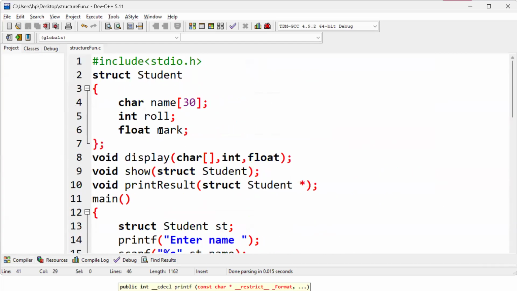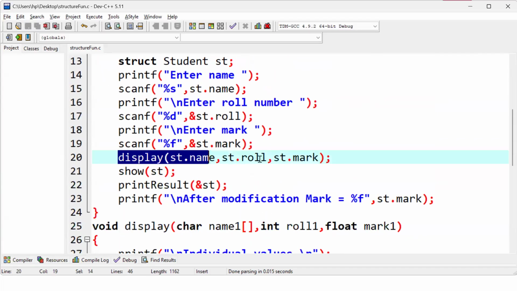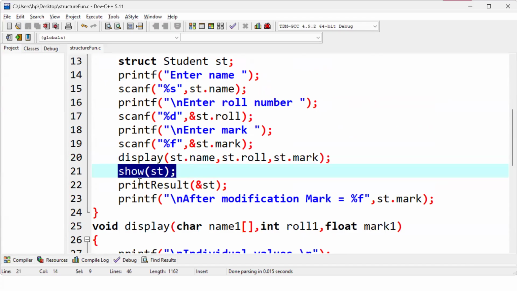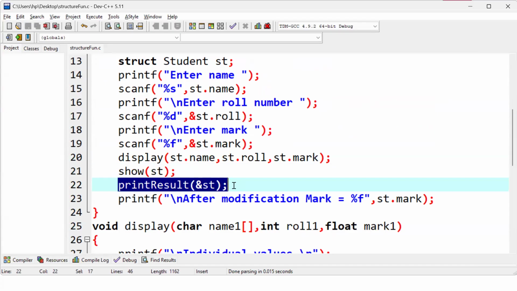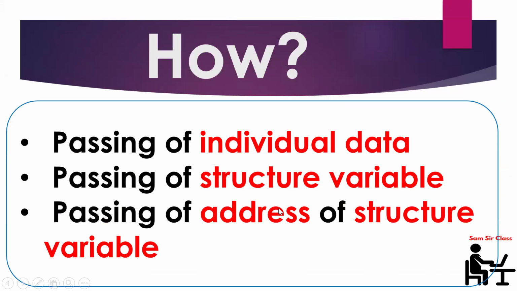So to access or to pass the data members of a structure, we have three approaches in a function. One, we can pass individual data members. Two, we can pass them at a time by using the structure variable. Three, we can pass the address of the structure variable to achieve call by address, so that any modifications done in the structure variable or data members are reflected everywhere. These are the three approaches that you have already discussed.